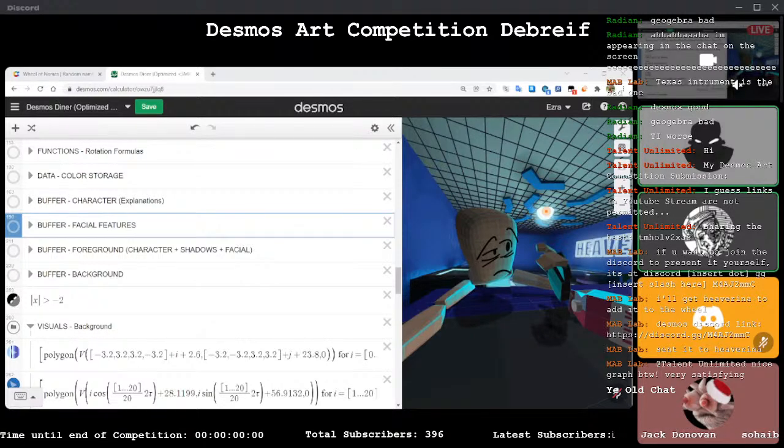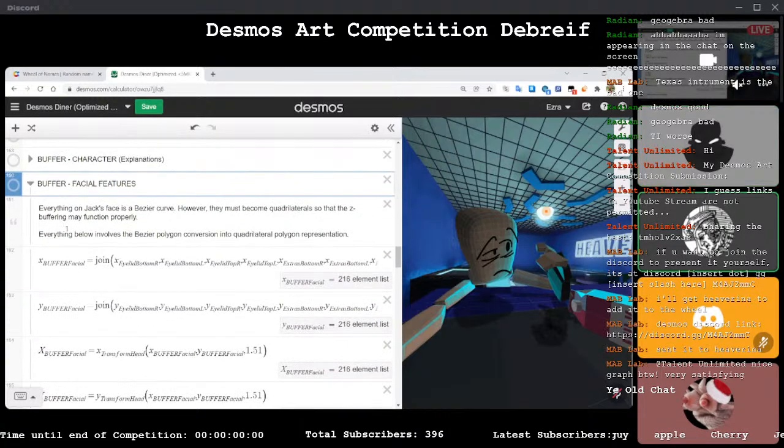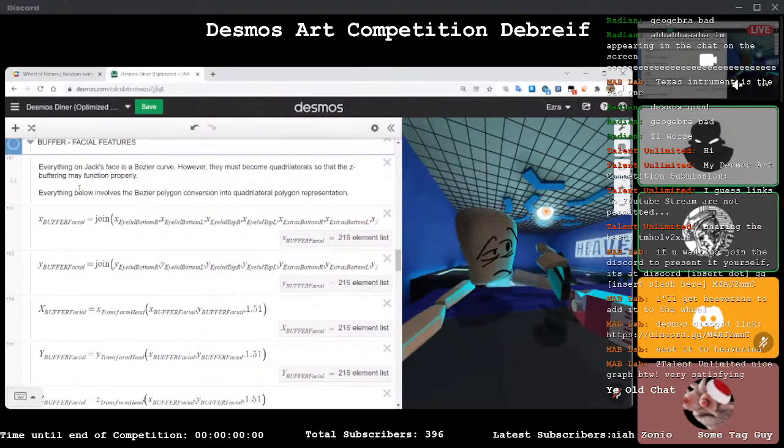Yeah. So let me just... I don't know how long you want to listen to me, but here are the facial expressions. So this is the facial buffer, kind of similar. So take a wild guess. They're Bezier curves.